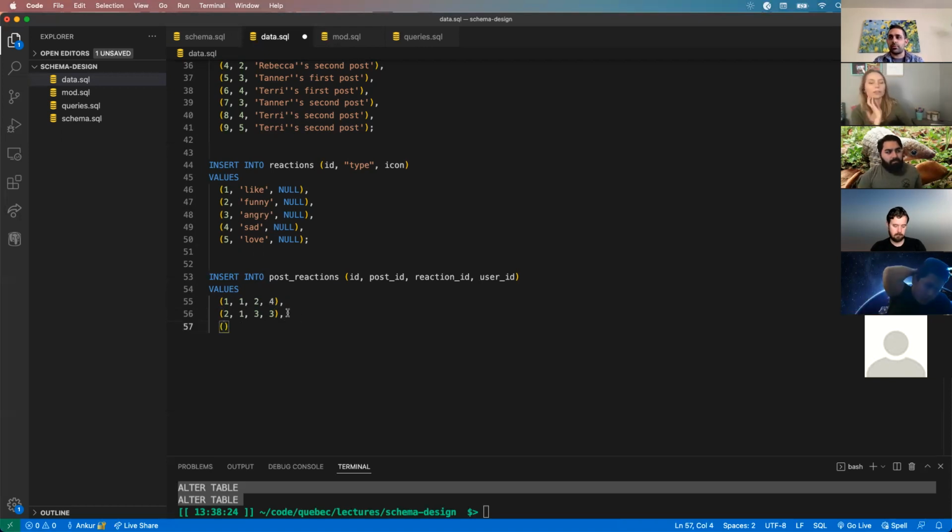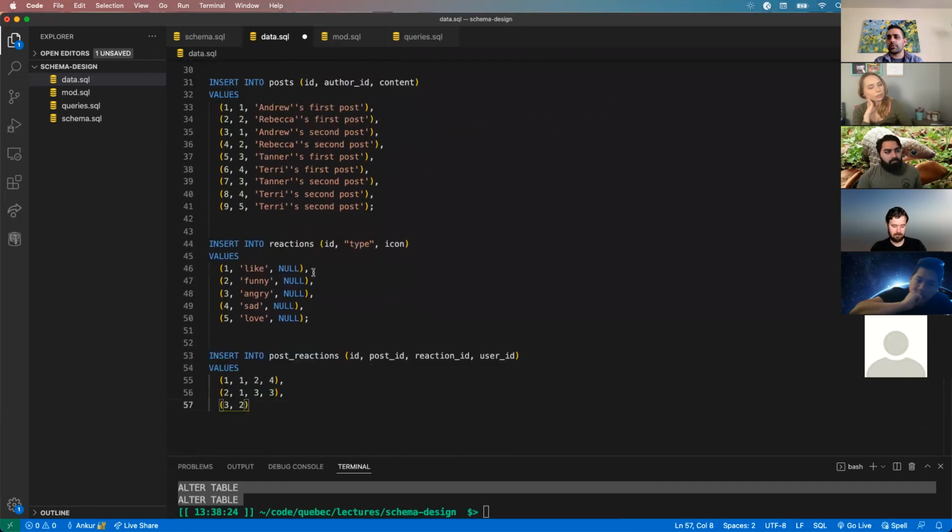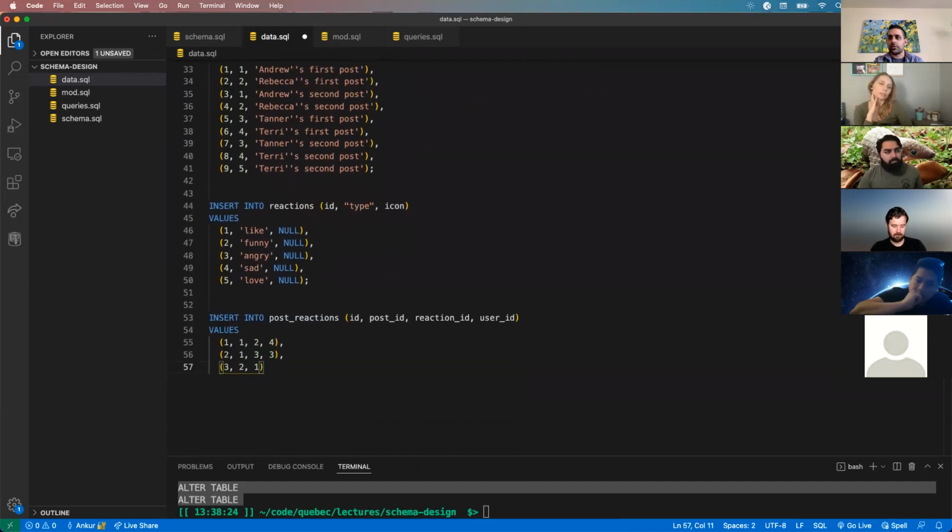Exactly. Yeah. So the reason why we have this join table is, let me highlight this with a few more reactions. So let's say post number 2, which is Rebecca's first post. Let's say that gets some buzz. So 1 and 1. Again, I know it's kind of hard to parse this data because we're kind of just referring to other tables, but let's do it.